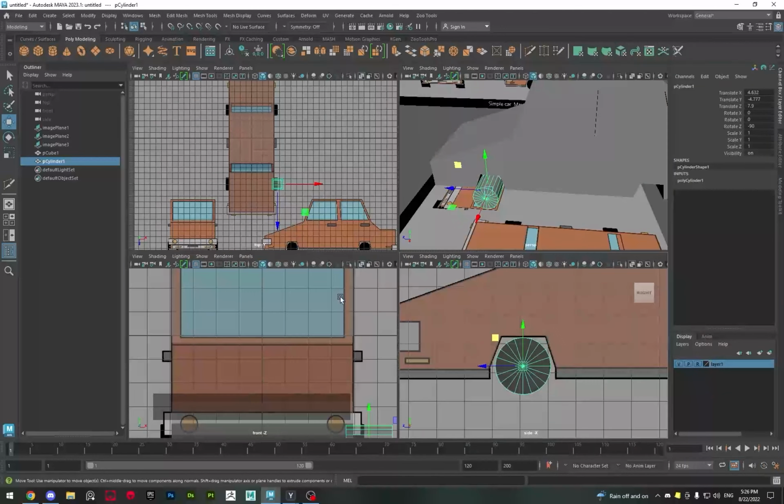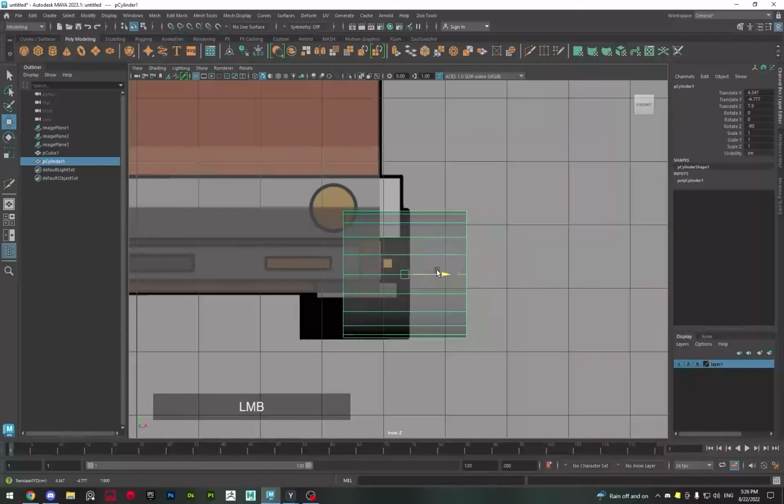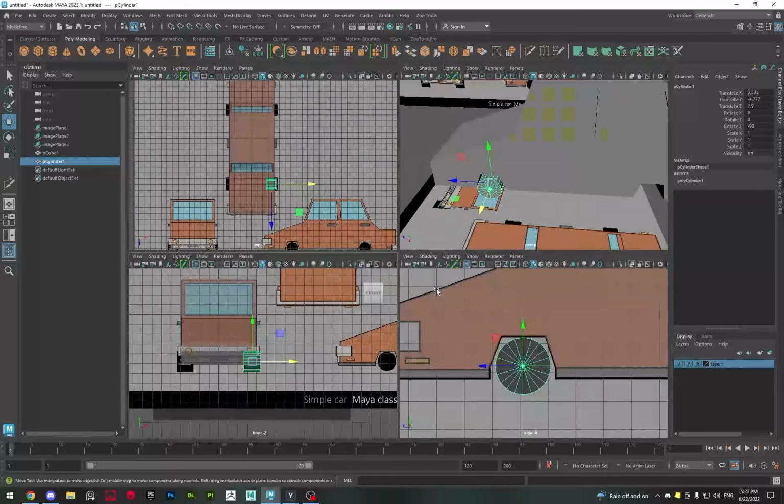Okay, that's the side view. Let's see the front view. It's a little bit to the side. Move it back. Try to scale it down a little bit and adjust it neatly. All right, looks cool, looks good.